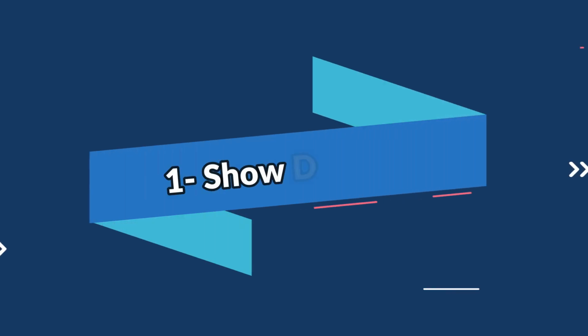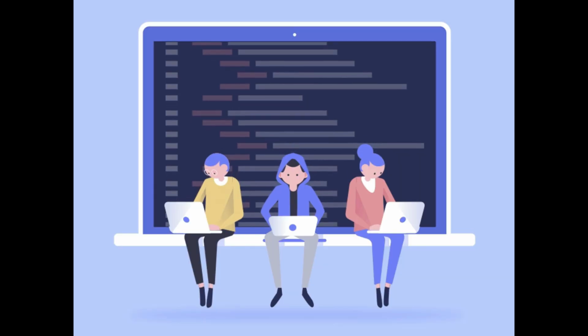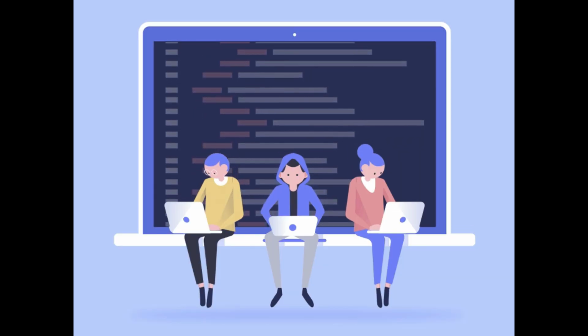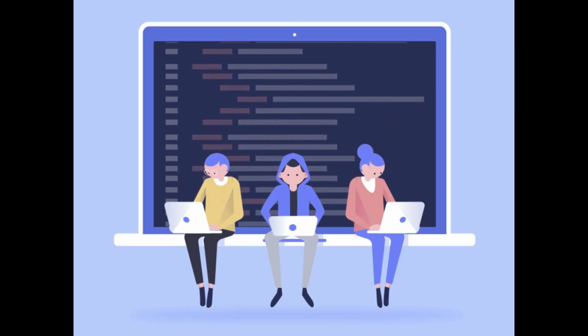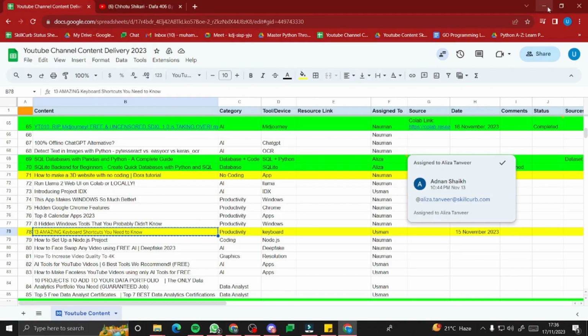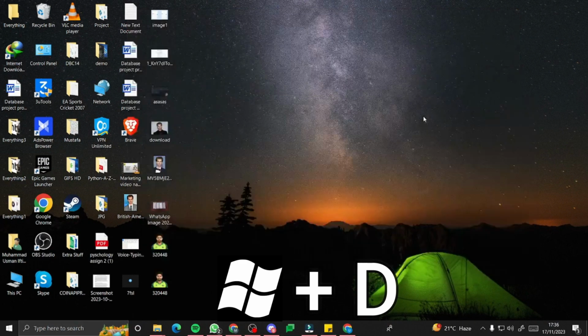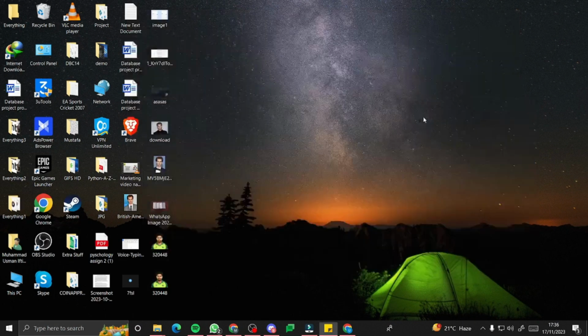So first up we have is the show desktop shortcut. Imagine you are working on a project with multiple open windows and you need to quickly access files on your desktop. So instead of minimizing each window one by one, just hit Windows key plus D, and there you go. Your desktop is right there, accessible in just an instant.